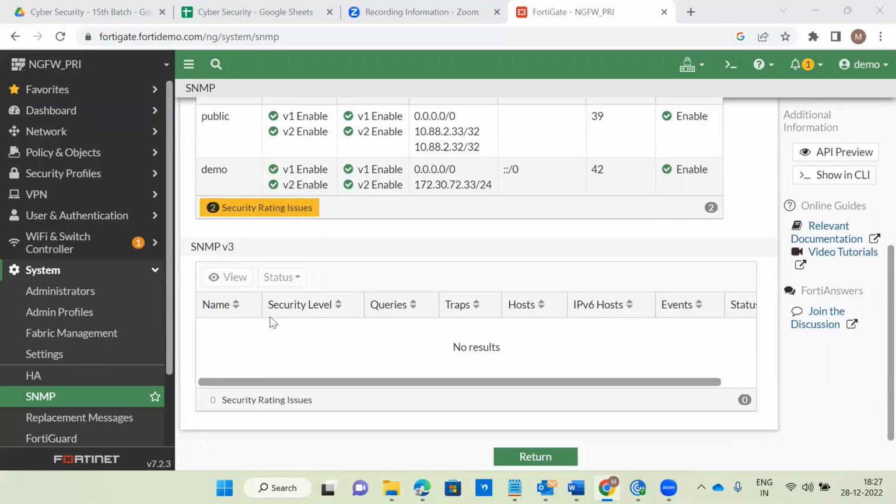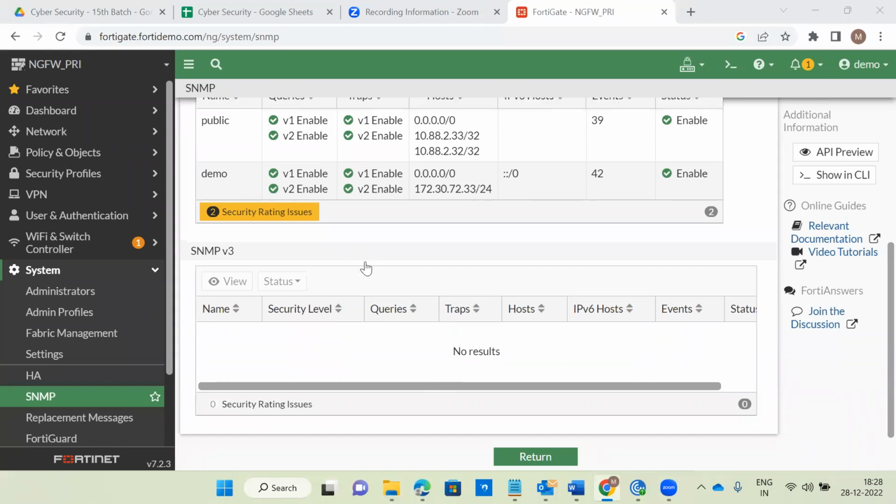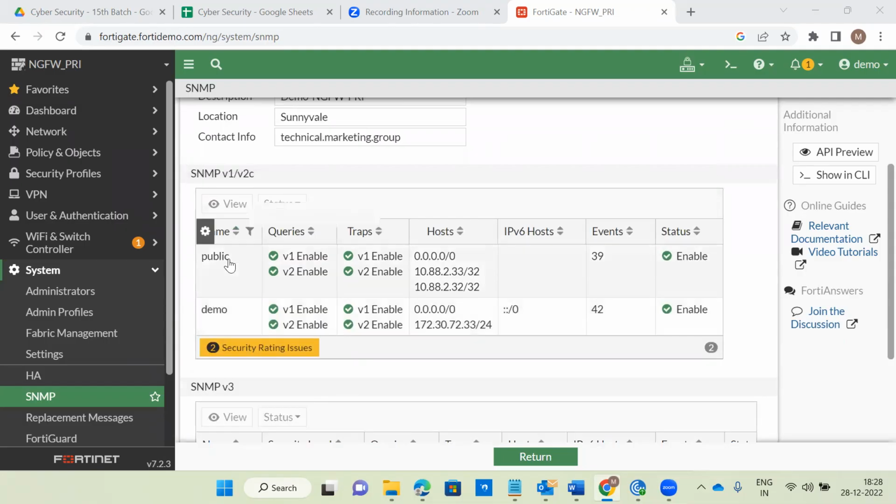Here we have the name of the SNMP configuration, for example SNMP discovery, security level, queries, traps. For which hosts do we have to enable SNMP? We have to define the interfaces or enter the data center range, 10.0.0.0/16. Status is connected or enabled. The name given is public: SNMP version 1 and version 2 are public and plain text, while SNMP version 3 is private and encrypted, meaning username and password. They enabled queries, traps and host.